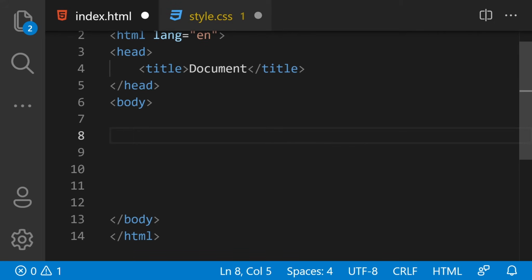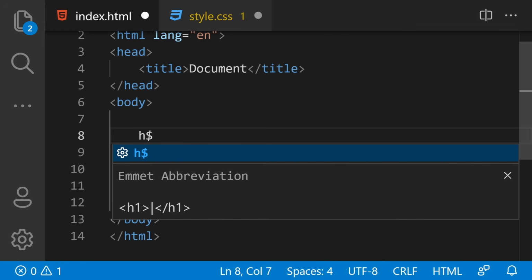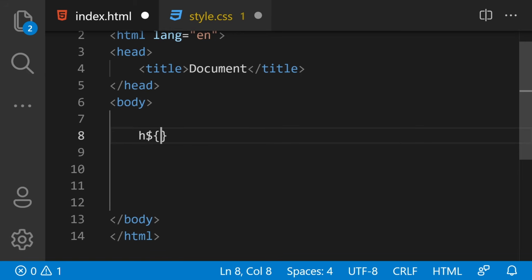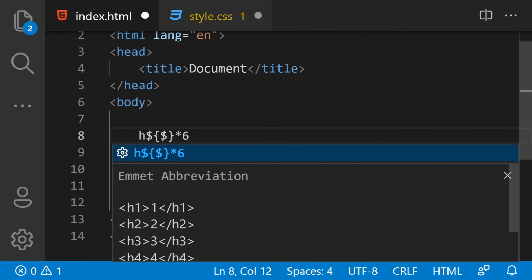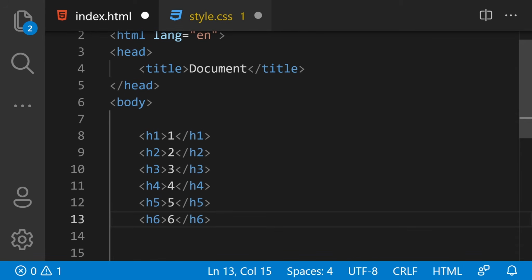You can even use it with element names if you want to. So we have h1, and then I'm going to use a $ sign, and then I'm going to write my text, and I'm going to also put my $ sign in it. And now let's suppose you want them to be like 6, so I'm going to write 6 and hit tab, and here you can see we have h1, h2, h3, h4, h5, h6, and also the text from h1 through h6 right here.